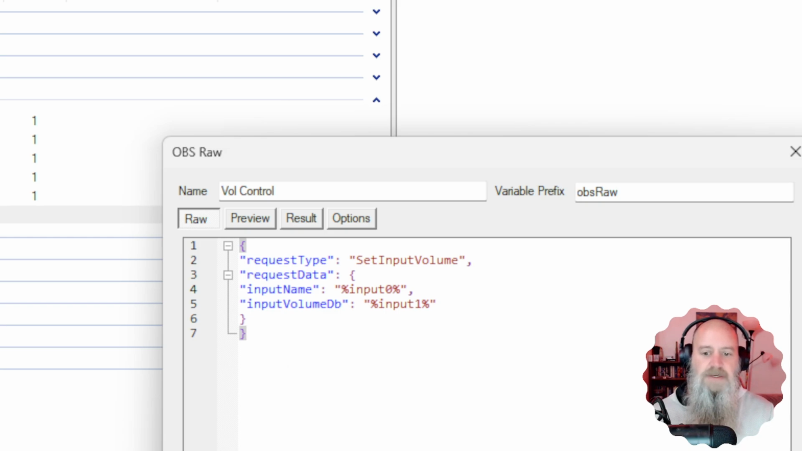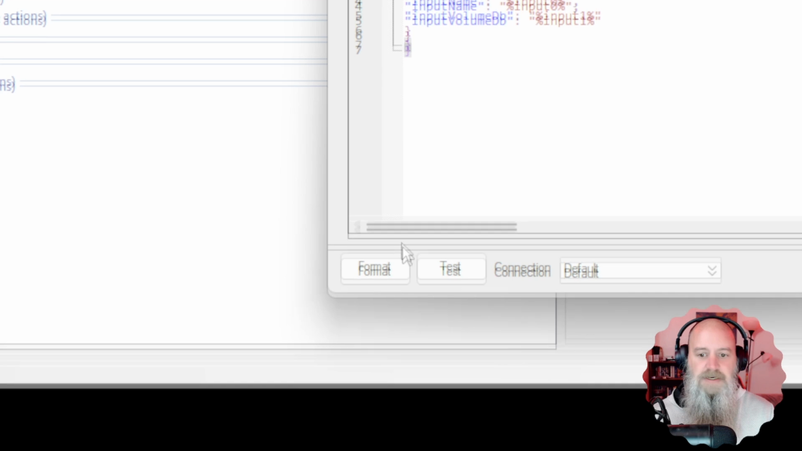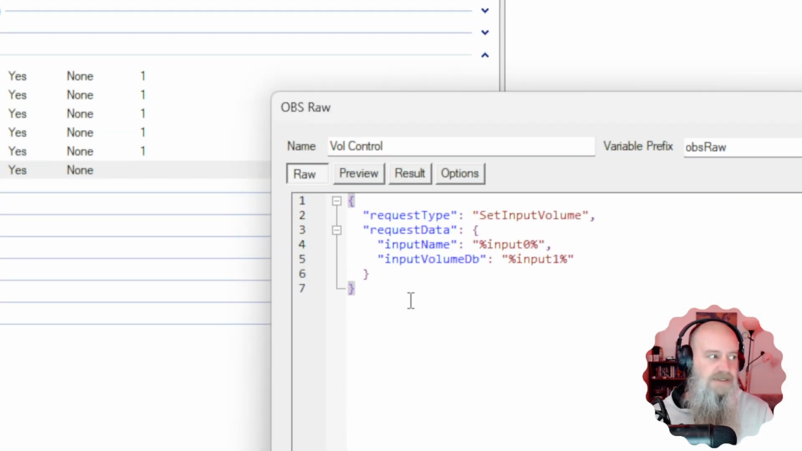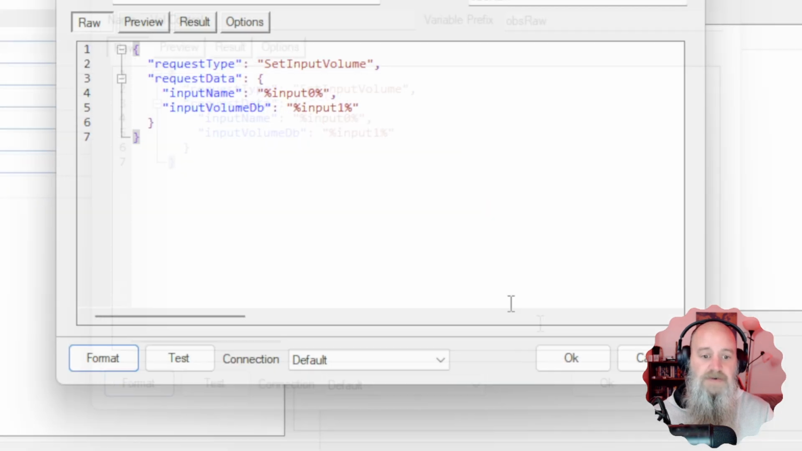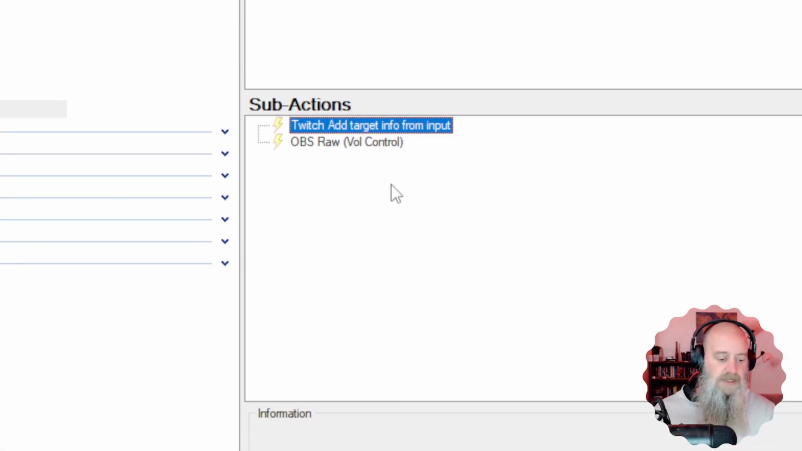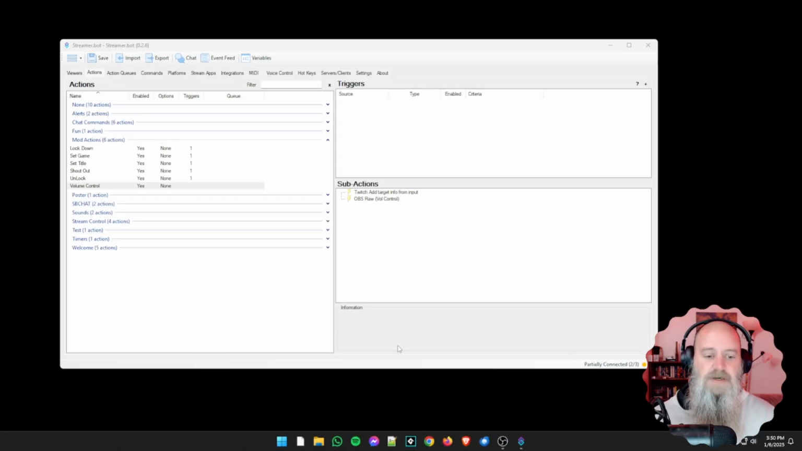Okay. Now we can come down here and click, oh, let me follow the mouse again. Now we can come down here and we can click the format button to make it all pretty with the right indents and everything else. And then you're done. So we're going to click OK right here. All right. And now I'm going to zoom out here so we can see what's going on. We're going to go into OBS and I'm going to explain a few things here.